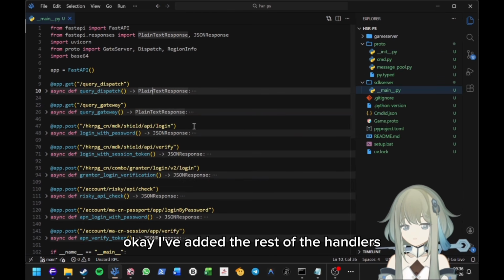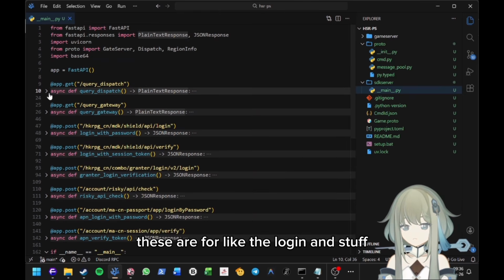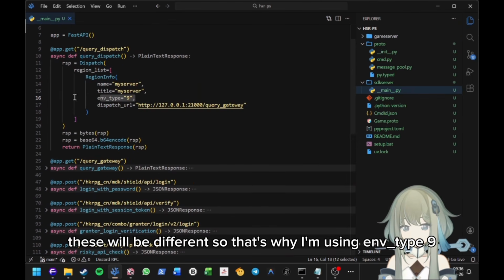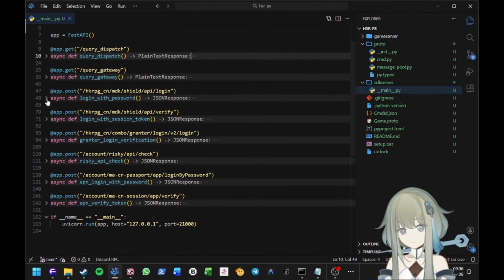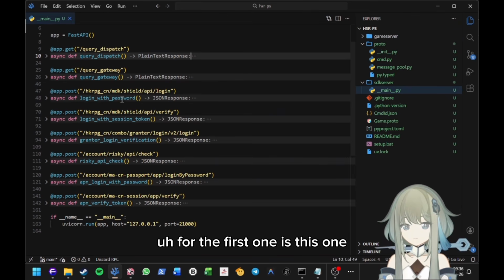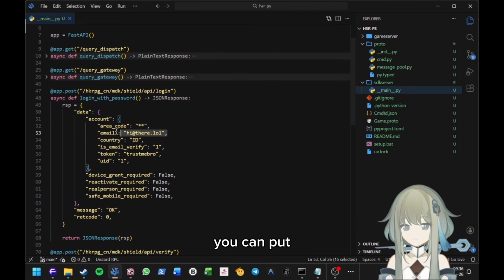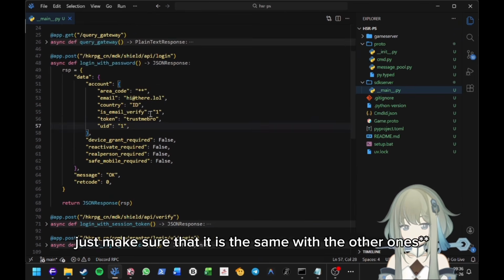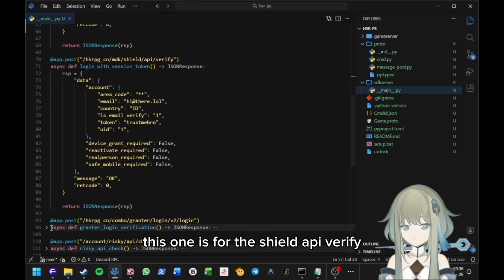Okay, I've added the rest of the handlers. These are for like the login and stuff. If you change the env type, this will be different. So that's why I'm using env type 9, because that's what I'm used to. The first one is this one, Honkai RPG MDK Shield API login. You can put in anything you want for the email, UID, token. It doesn't really matter. This one is for the Shield API verify.